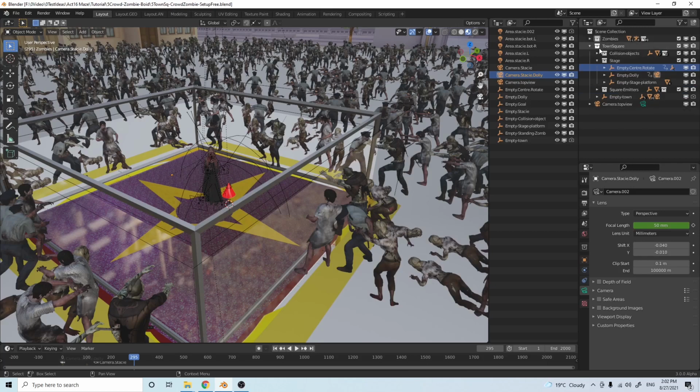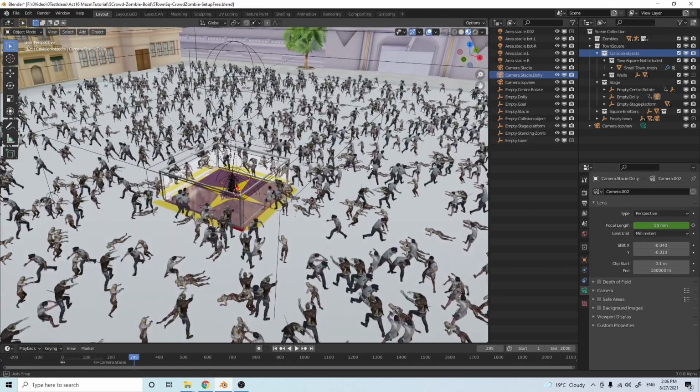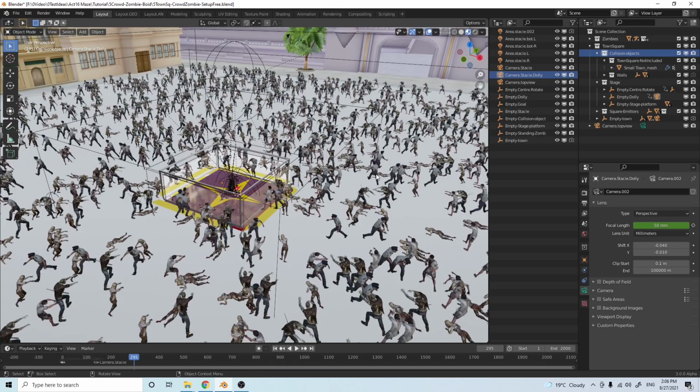I will start off with going through the collection that I created called the town square, and each of the objects that make up this entire model. I will want to walk you through first the collision objects. These collision objects are required when we're dealing with simulation using the particle system with Boid features, which I will walk you through later on.